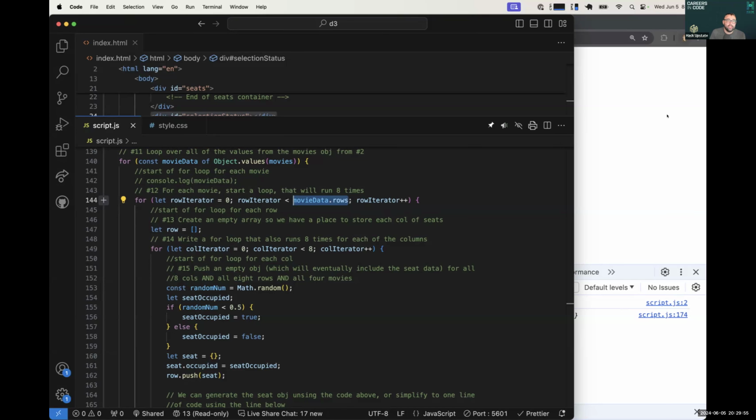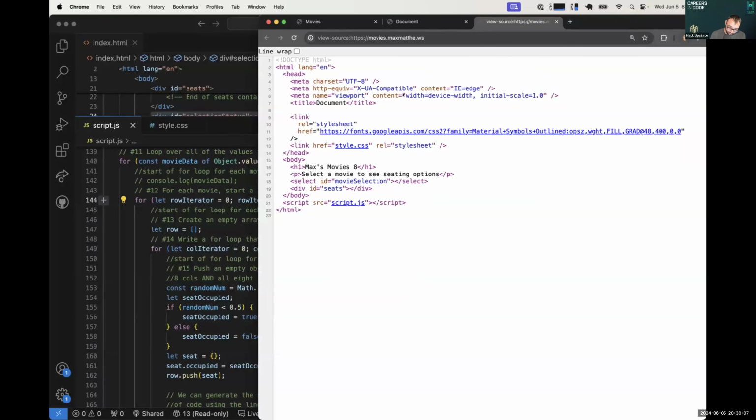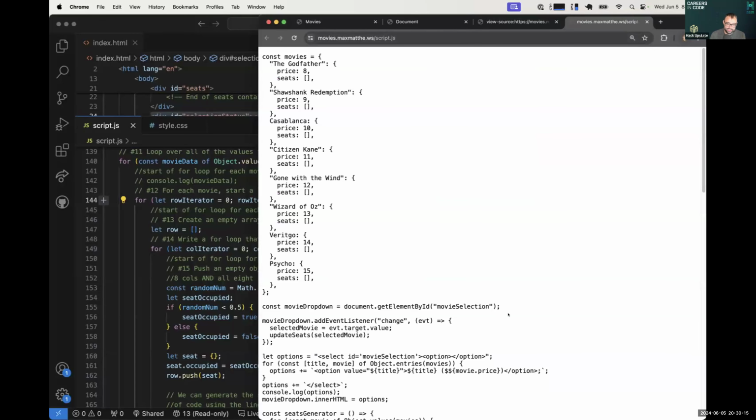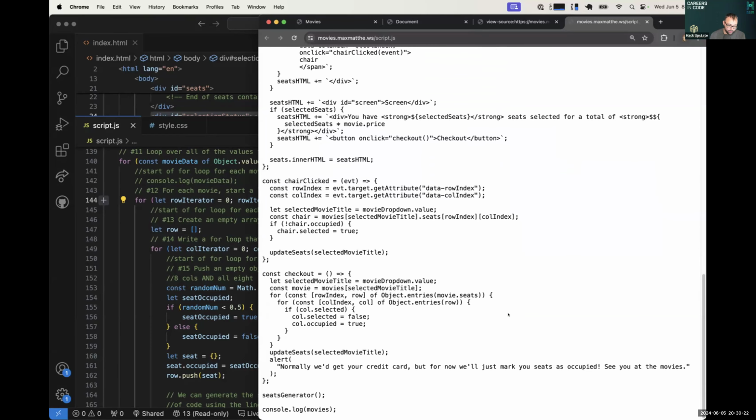Joe, if you are curious about how I made the checkout button work, if you head over to my movies.maxmathee.ws, you can take a look. If you hit view page source, you will see this is very similar to how our HTML started out. If you click into the script.js, you will see what I have done in previous cohorts to make this work. You will see that there is work in here for the checkout function. The checkout function is linked to this checkout button right here.